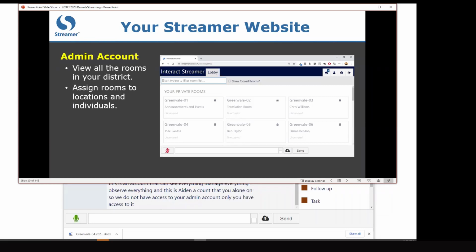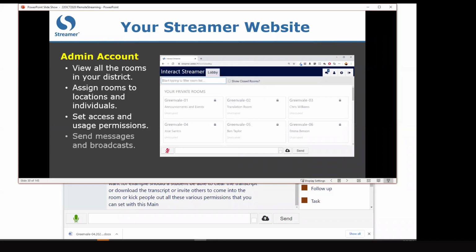You can use that to assign rooms to individuals and locations, add those labels. You can set whatever permissions you want. For example, should a student be able to clear the transcript or download the transcript or invite others to come into the room or kick people out. All these various permissions that you can set with this main admin account.